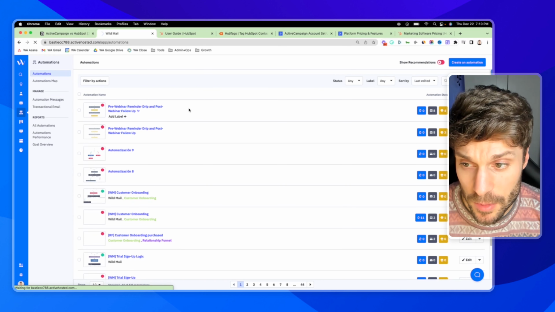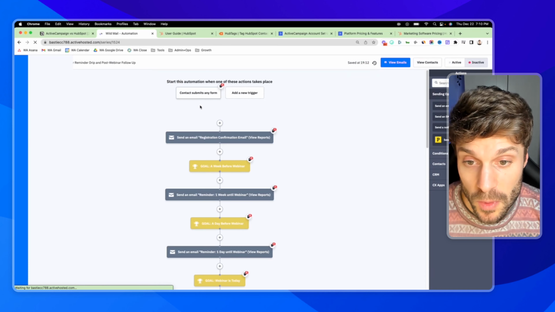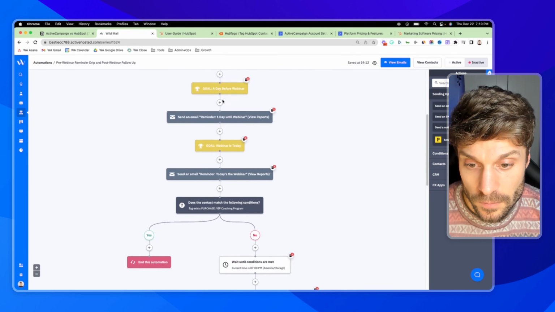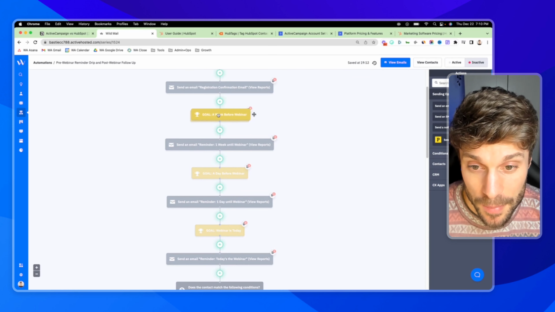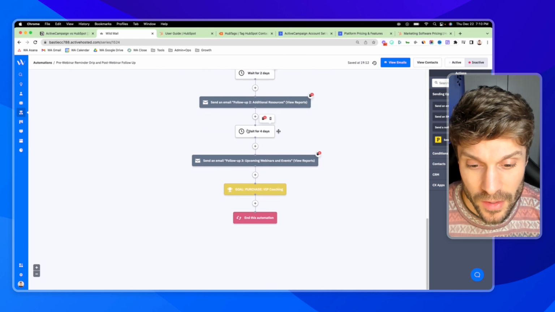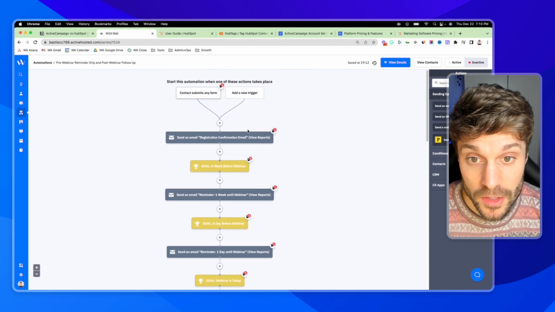This is just an example of a pre-webinar reminder drip and post-webinar follow-up. This is also drag and drop. It's a visual automation builder. Very easy to get a handle on, very intuitive.